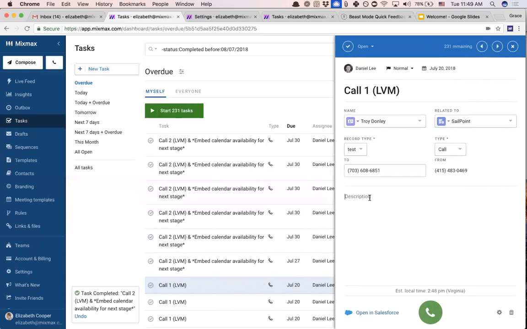A lot of people will use this description field to take notes about the calls that they're making. So I can say, like, left voicemail, or had a great intro. Next step is call or meeting with sales rep. And then if I close it, it will update that in Salesforce.